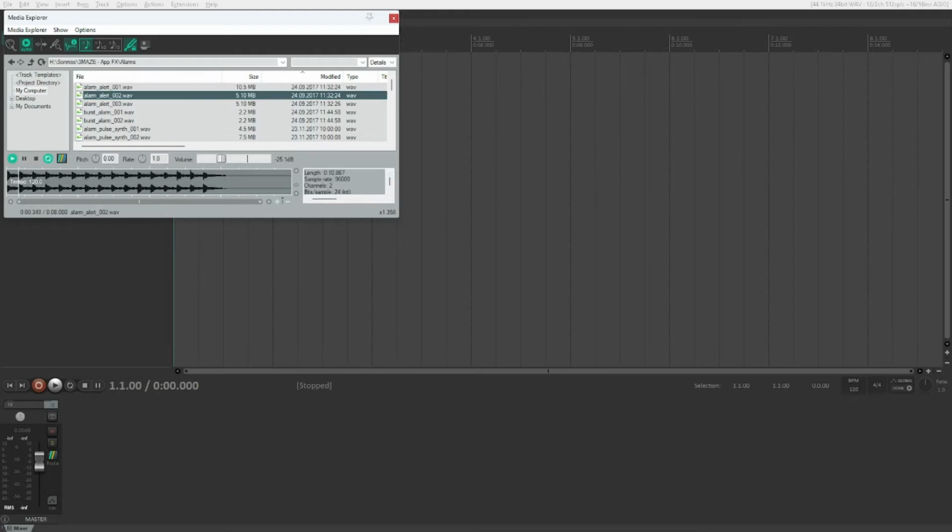Alarm alert 002.WAV. Size 5.10 MB. Type WAV. Let's interrupt NVDA here, because it's basically saying the same stuff over and over again. But as you can hear, you've got an alarm sound, and you can hear it in the background already. That's thanks to the preview functionality of Reaper.